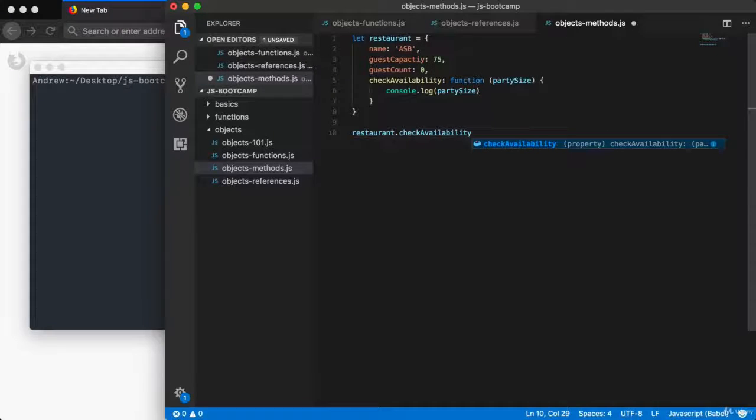Then I have to pass in, calling it as a function, the party size. Let's just say for now it's me and 3 friends, so the party size is 4. I want to figure out if I can seat 4 people. Let's go ahead and run the program and see what happens.